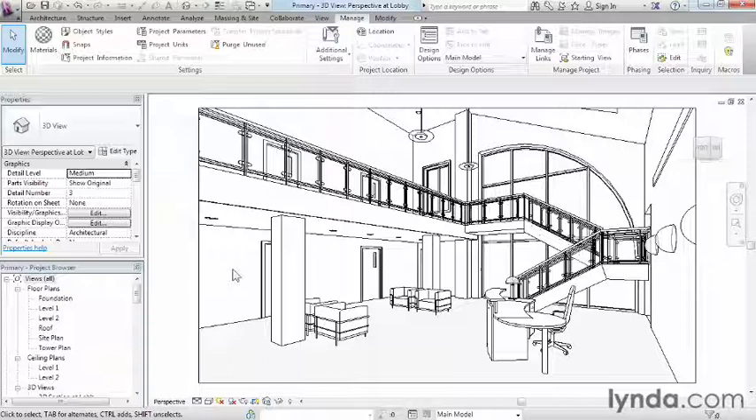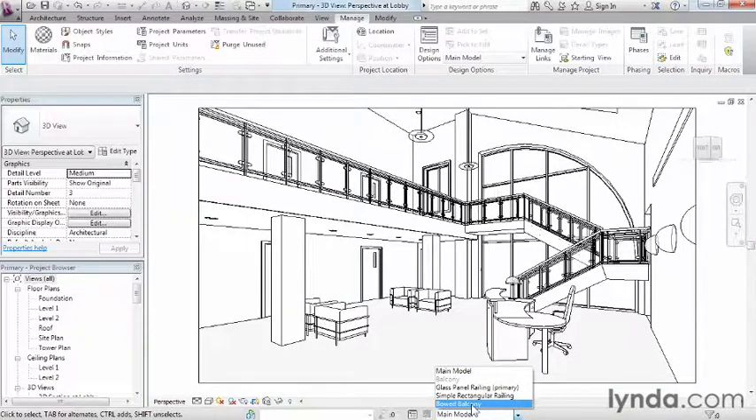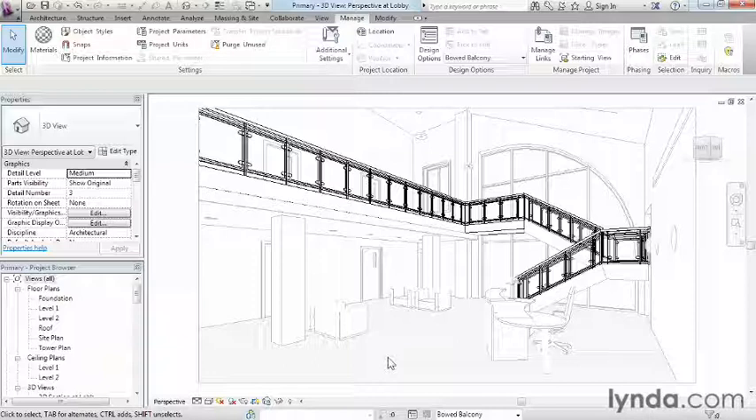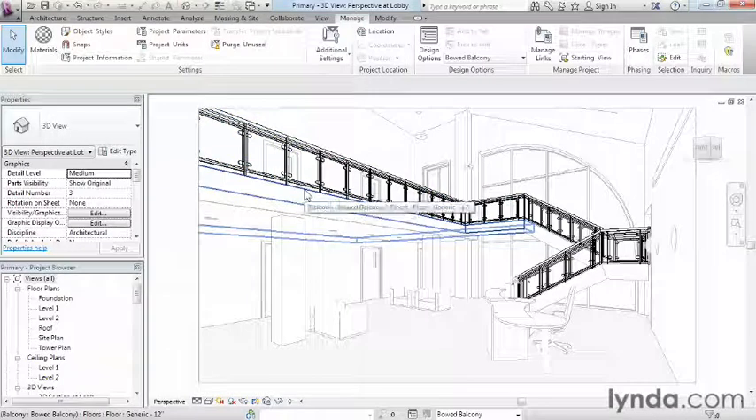So I could go back to the Design Options dialog, select the bowed balcony, and choose Edit Selected, or I can just do it right here with the pop-up list. So I'm going to choose bowed balcony, and you'll see the model gray out again. And now, in addition to the railing, you can see that we also have a floor slab that's available for edit.